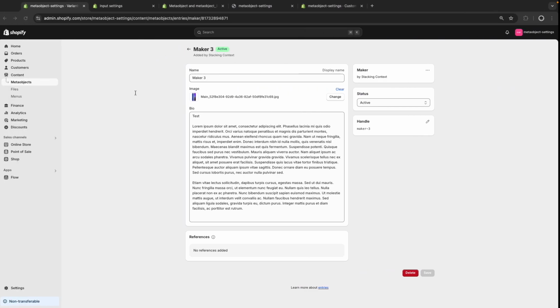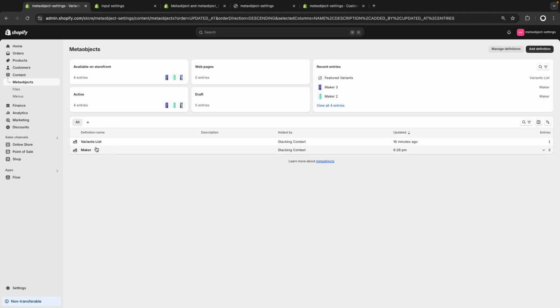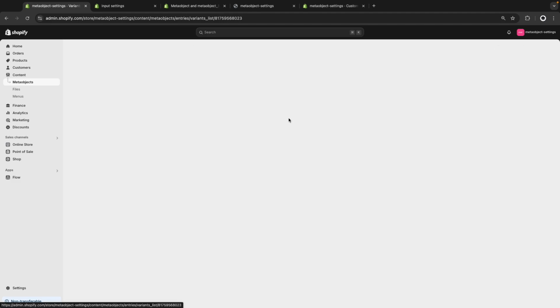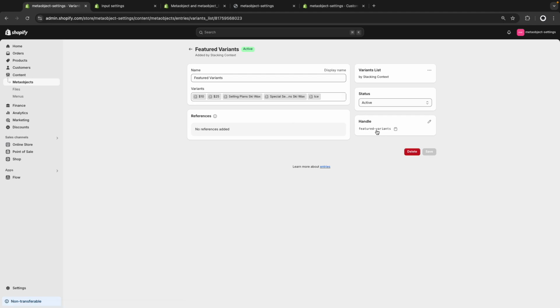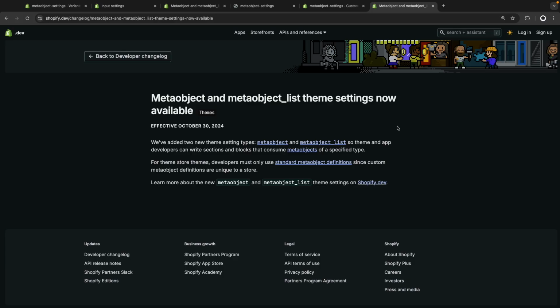And then for the variants setting it is roughly the same idea. So if I go to variants list over here, you can see that featured variants is its handle. And over here, I see featured variants. This is useful to know in case you need to debug this or edit this manually for one reason or the other. And there you have it. This is how you use the newly introduced theme settings of type Metaobject and Metaobject list.